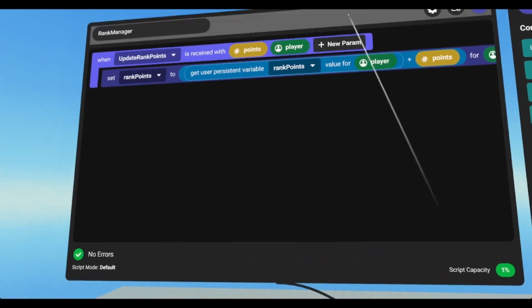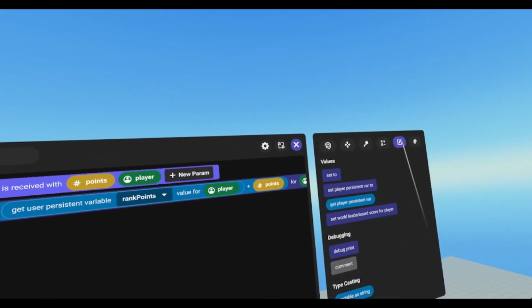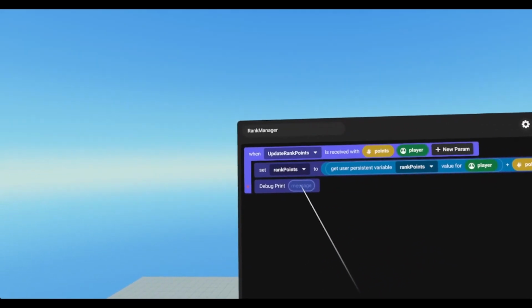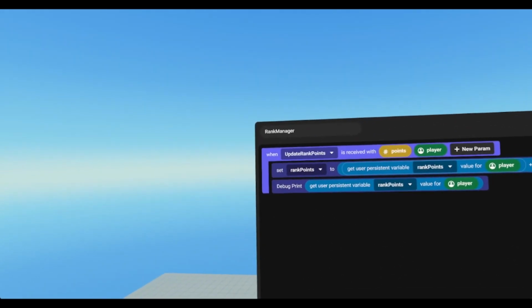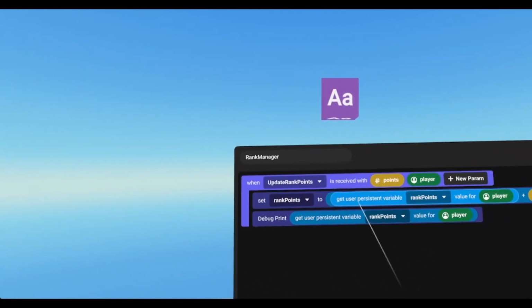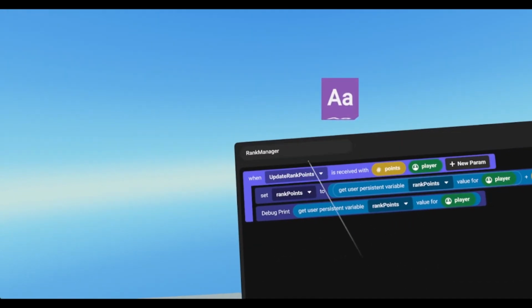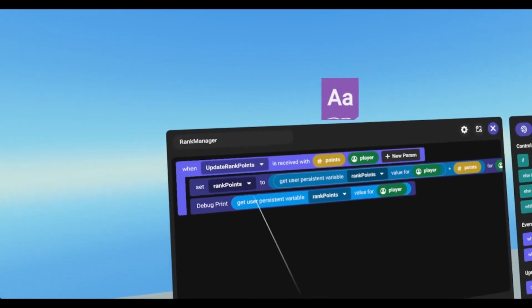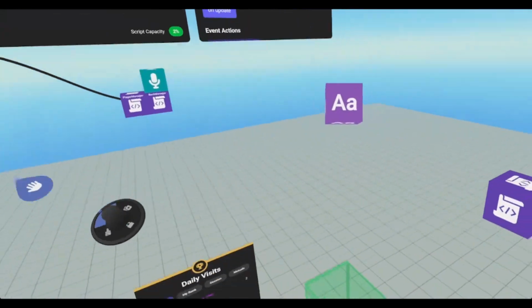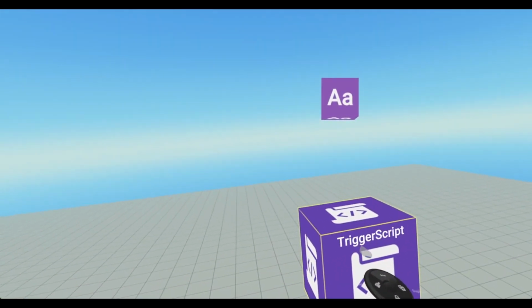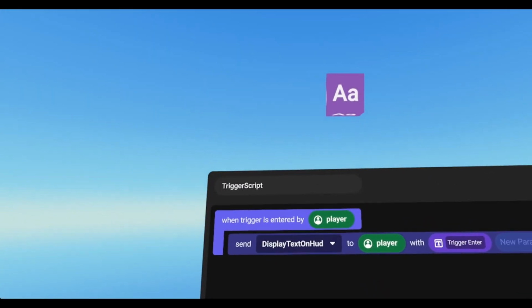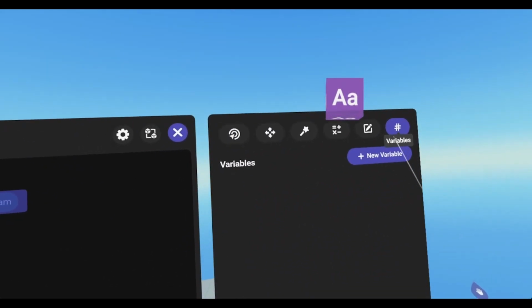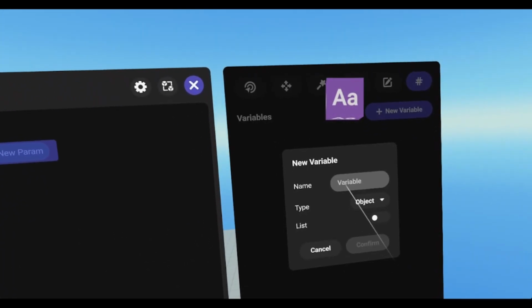And if we open up our rank manager, we can then grab a debug print and then print what this value is. Since we have it in its own event, we can send this event from other scripts as well, so it doesn't just have to be our daily events. We could add, say when we enter this trigger, we can add a point. So when I open up our trigger script, when trigger is entered by player, I can also send to that. So I'm going to need to create an object variable for our rank manager.